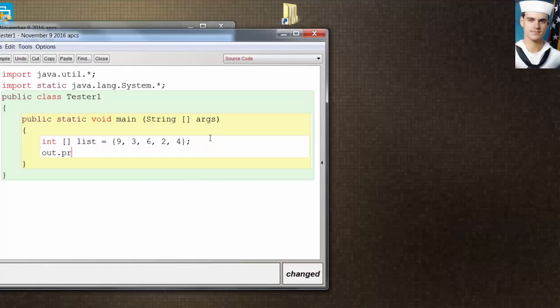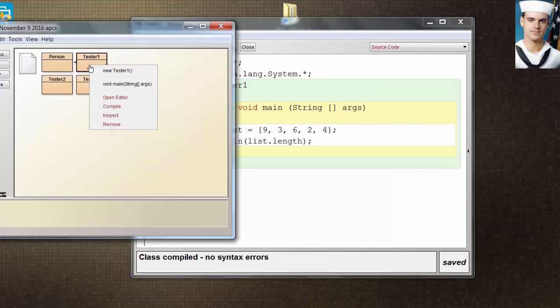So if I out.println list.length, no parentheses for the array class variable named length. It's not an array class method, it's an array class variable, so there's no parentheses after length. So the length of this list is 1, 2, 3, 4, 5. There's 5 items. Hopefully no surprise if we see a 5 on the screen.